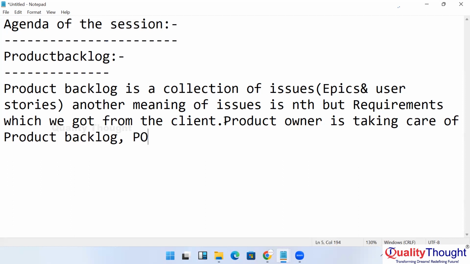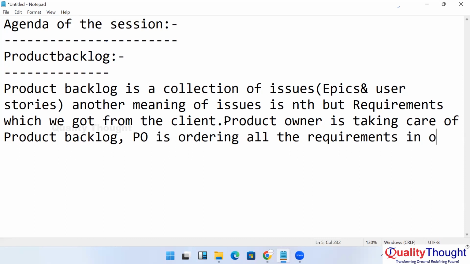So the product owner is ordering all the requirements. PO is ordering all the requirements based on prioritization. So prioritization means the client may give n number of requirements for one application.